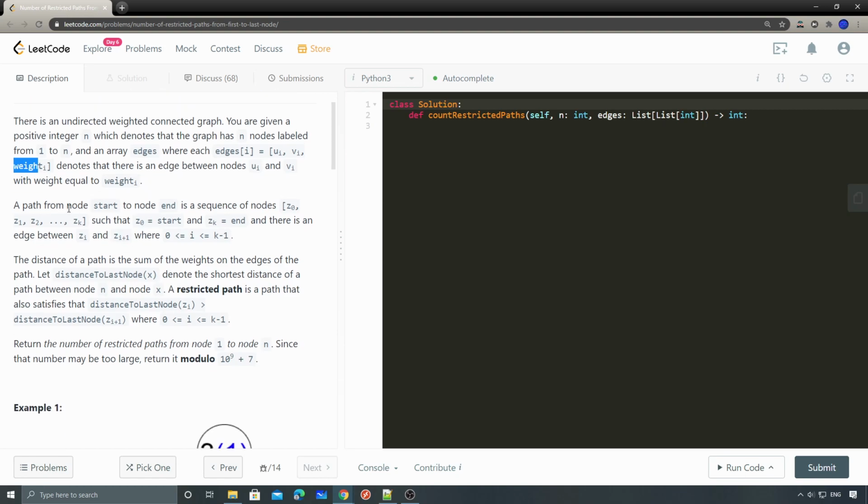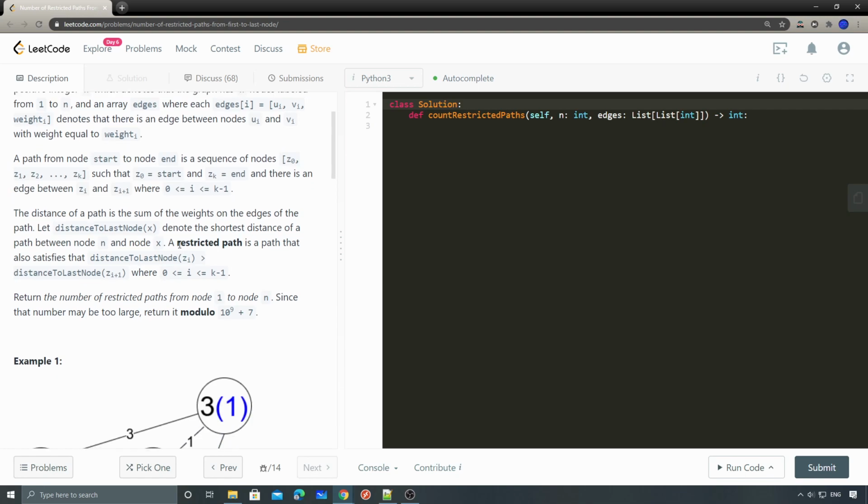And the path, right? A path from start to end is a sequence of nodes. So here's the definition of a path. And the distance of a path is the sum of the weights on the edges of the path, okay? And then we're defining a distance to last node, x. This means that for the current node x, it's the shortest distance between x and n. So n basically is the last node, right? That's the definition of this function here.